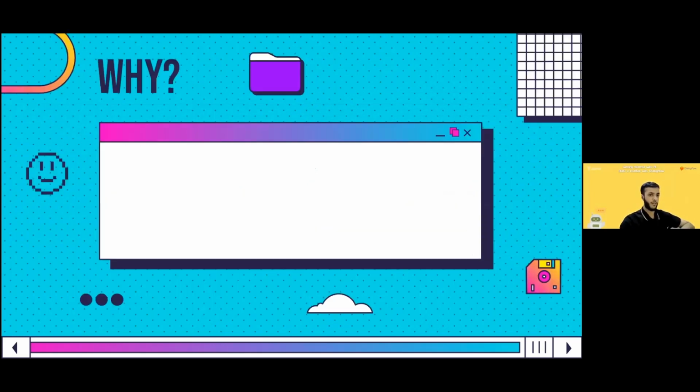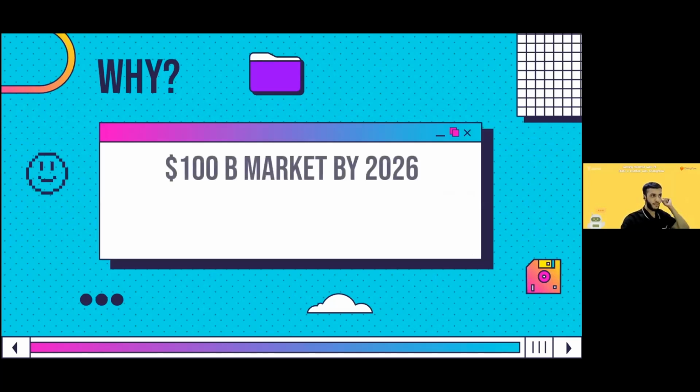Moving on, we take a look at why you should build chatbots. According to Modern Intelligence, the chatbot market was valued at around $17 billion in the year 2020, and it is projected to reach an extraordinary $100 billion mark by the year 2026, which is how far, just around the corner, right? We are already transitioning into 2022.